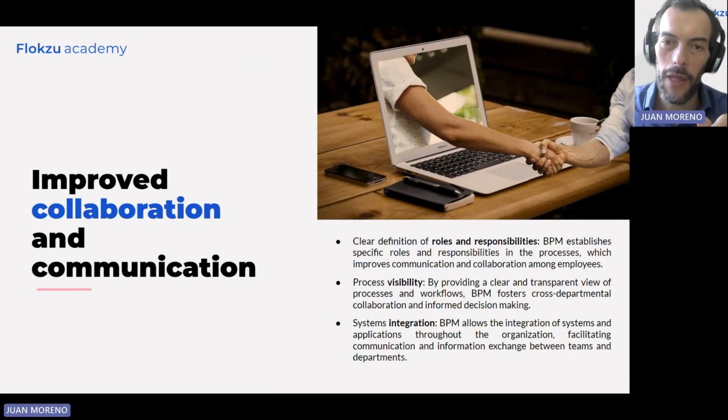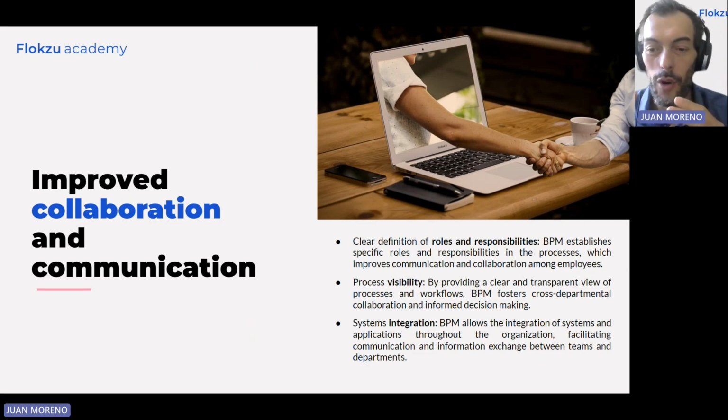Second point, improve collaboration and communication. When you have your process formalized, you are defining very clear roles and responsibilities for each task of the process. So it improves the communication and the collaboration among employees. And you can also foster the collaboration, enabling comments and sharing knowledge when processing the process instances.